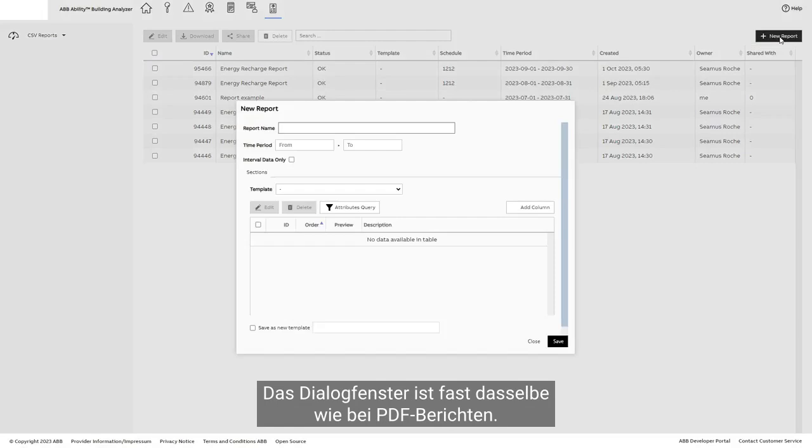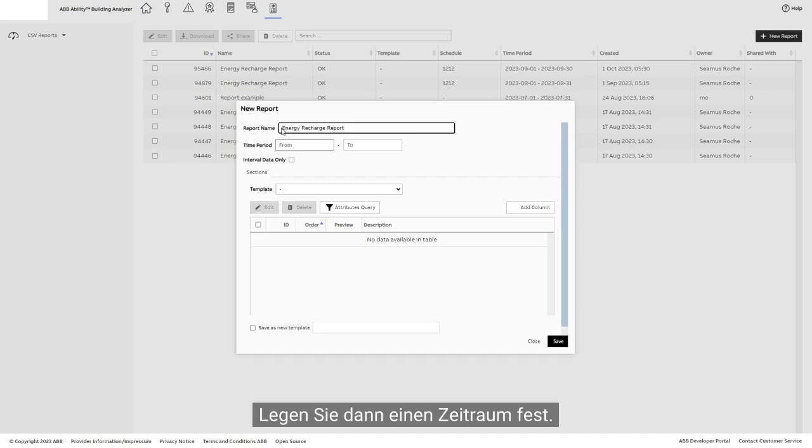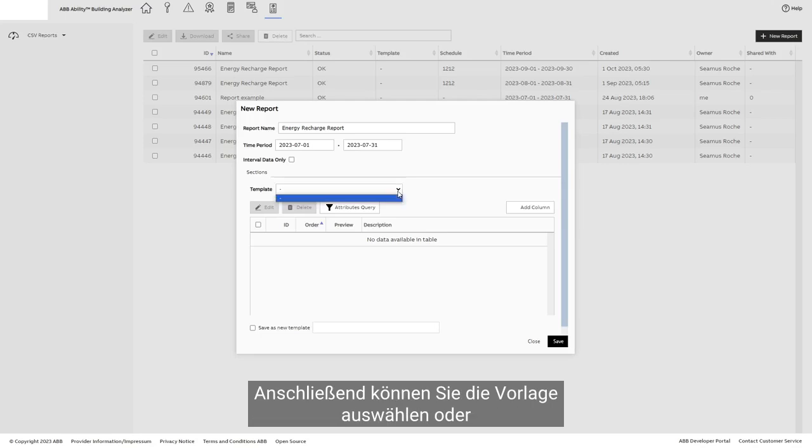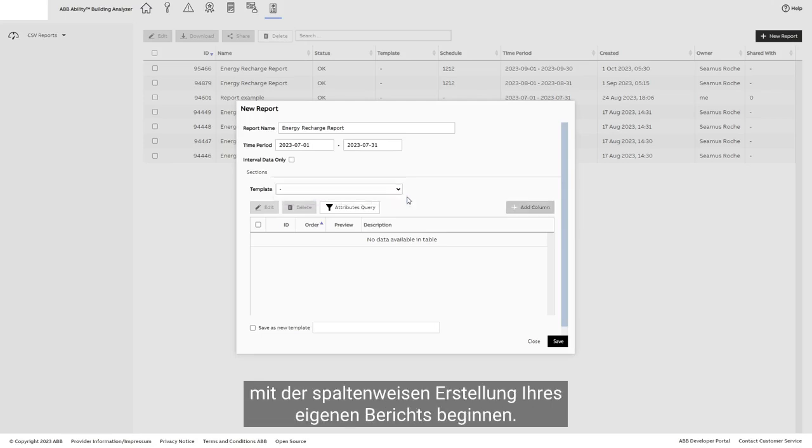The dialog window is almost the same as for PDF reports. First, enter the report name. Next, set up a time period. For CSV reports, unlike PDF reports, you can only set up a single period for the whole document. Then, you can select the template or start creating your custom report column by column.